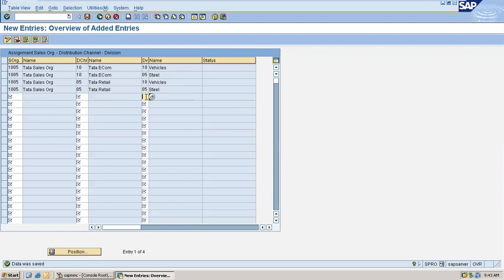Think that I have 3 divisions. Let's say I have division 01 also. Then I'll have 2 more sales areas added. 1 into 2 into 3, 1 into 2, 2, 2 into 3, 6 sales areas. So like that, based on the number of org units, you can calculate the permitted number of sales areas.